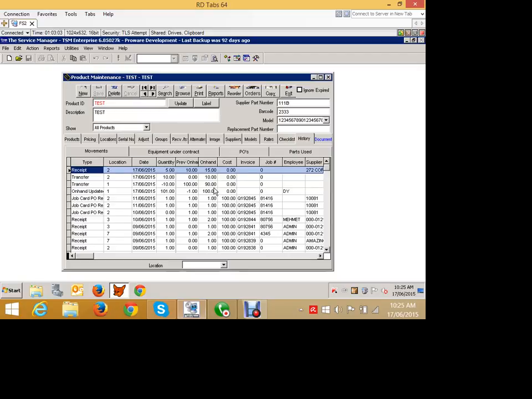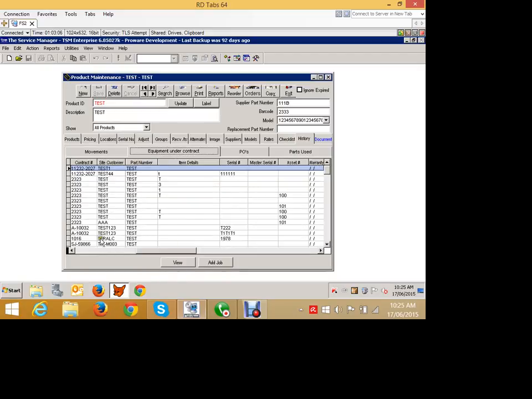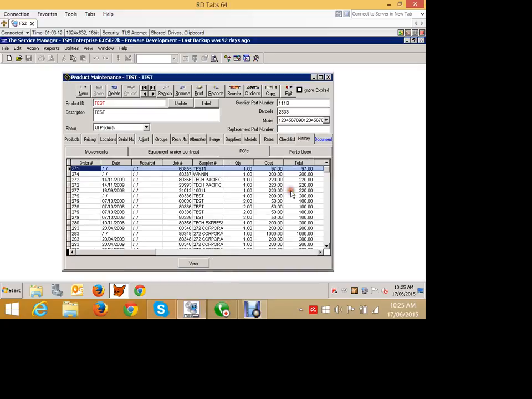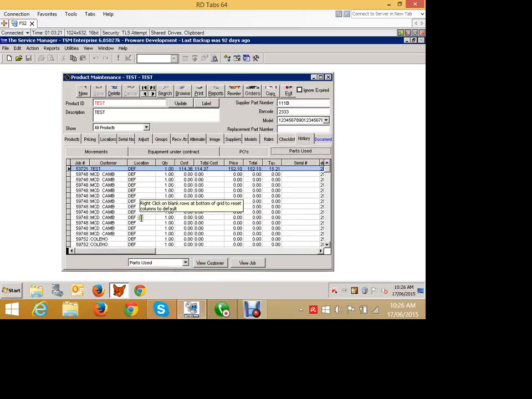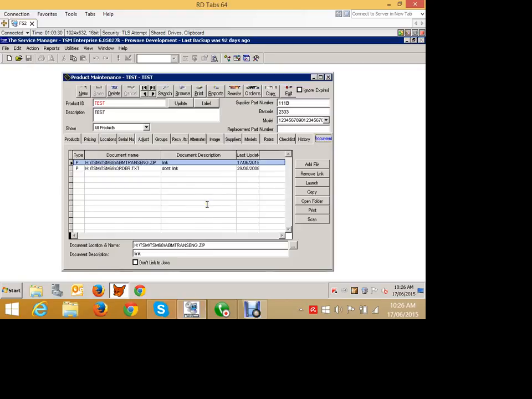From a maintenance contract point of view, I can see all the contracts that this item is on as a piece of equipment, and I can go and view those contracts. I can see all the line items that this item has been purchased from suppliers and go and view any of those purchase orders, and I can look at every time this part has been used on a job as a part, and then go and view that particular job. And of course I have linked documents against these items or pieces of equipment or whatever.